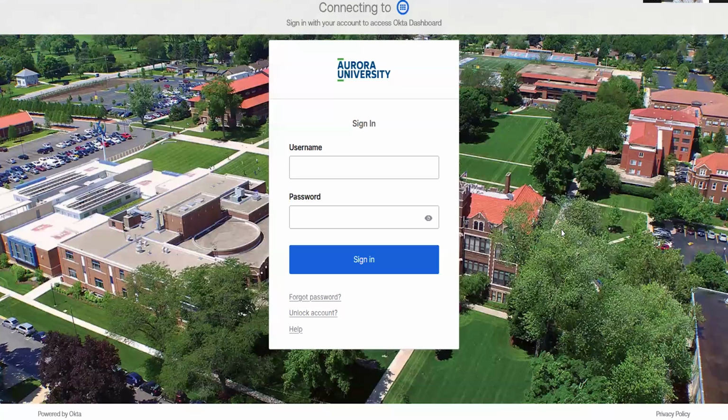Hello. In this video, I'm going to show you how to search for classes to come prepared for your spring registration appointment with your advisor. The first thing is you're going to go to your Okta login, and then you're going to get signed in to your Okta account.